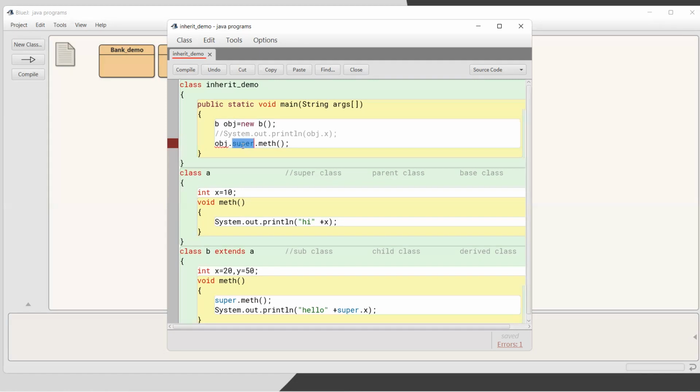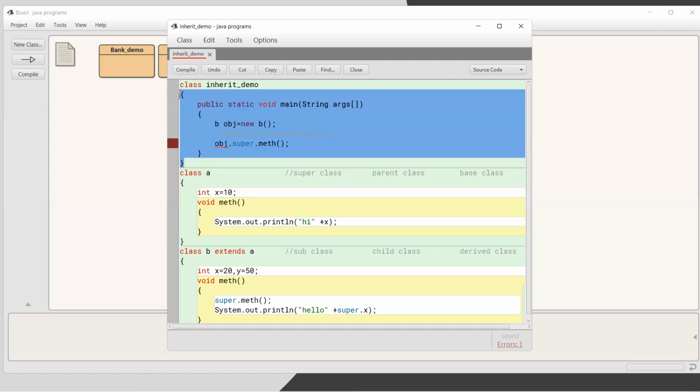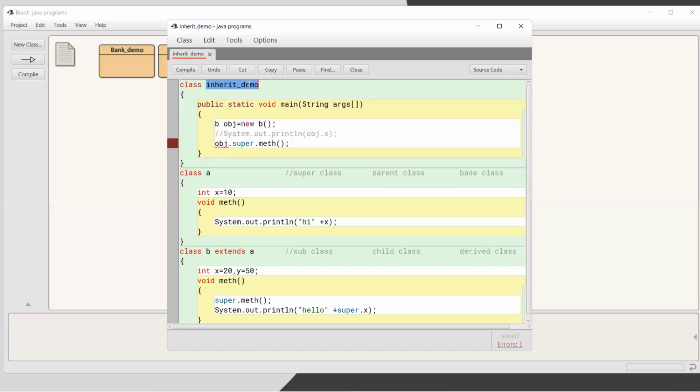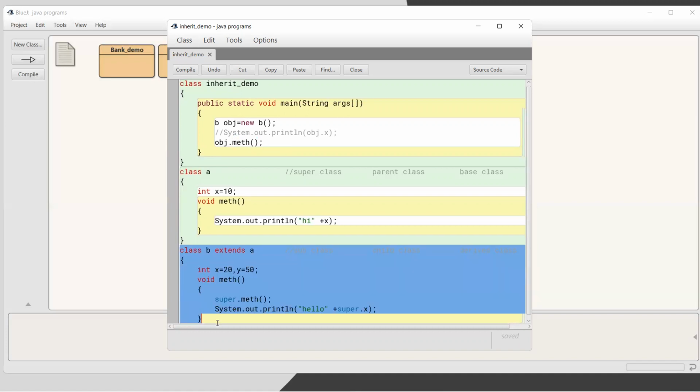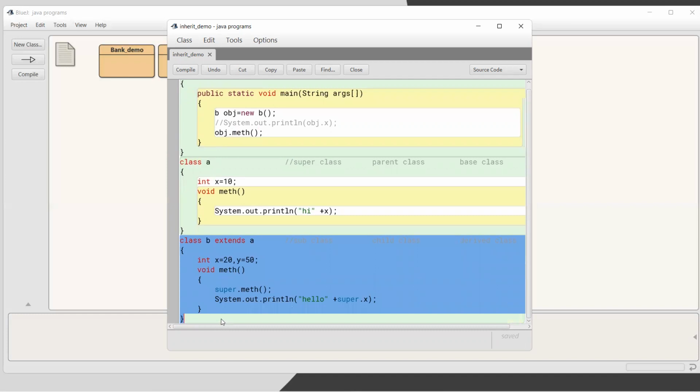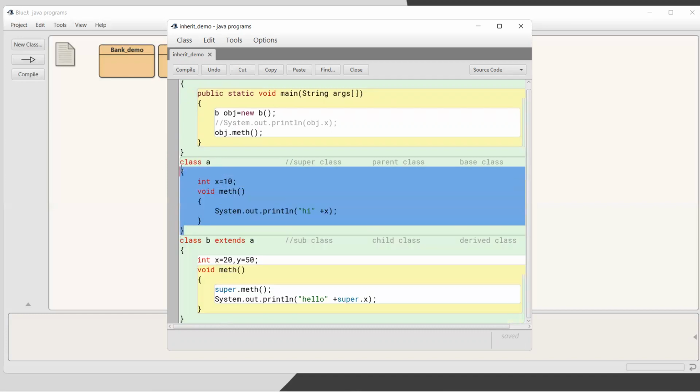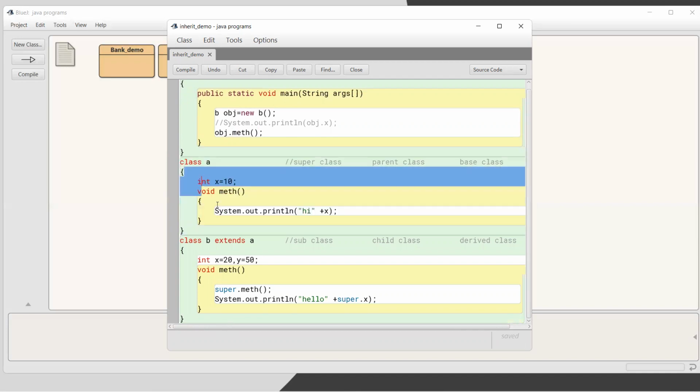So if I write super in the scope of InheritDemo, it will try to find some superclass with respect to InheritDemo. So this super will not work here. If you write super inside class B, then it will always find the details of class A, because class A is the super to class B. But if you write it inside class A, it will be an error, because class A is not extending anyone. Class A itself is a superclass.